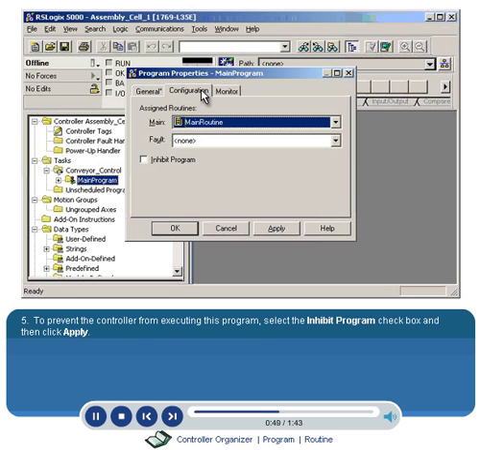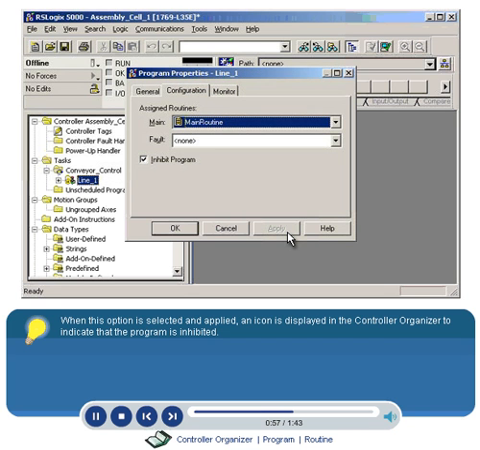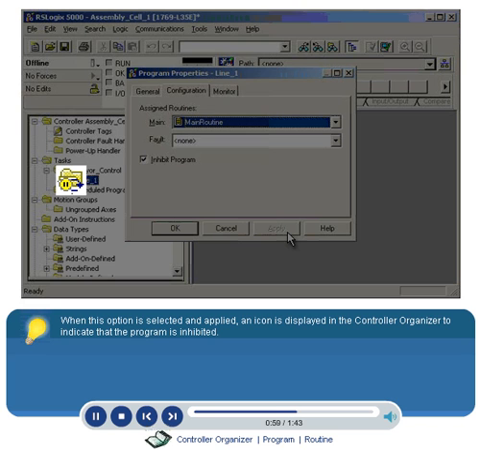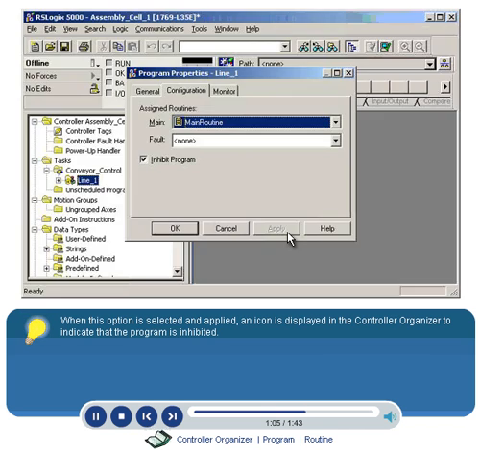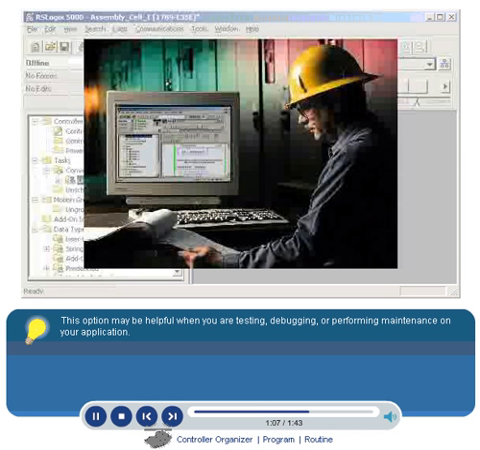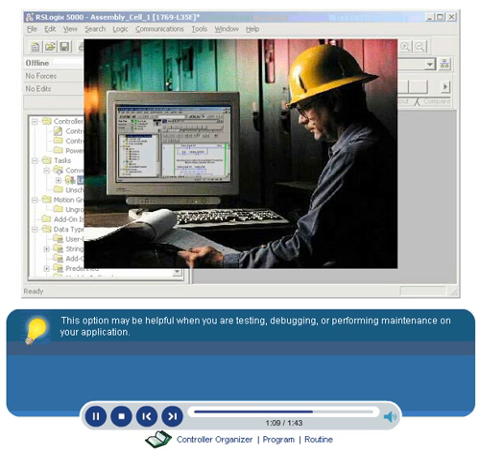To prevent the controller from executing this program, select the Inhibit Program checkbox and then click Apply. When this option is selected and applied, an icon is displayed in the controller organizer to indicate that the program is inhibited. This option may be helpful when you are testing, debugging, or performing maintenance on your application.